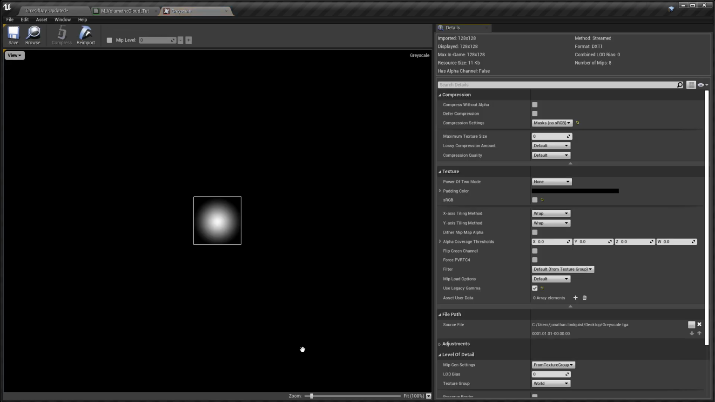And there's nothing special with this texture. It's a simple, small, 128 by 128 pixel grayscale image. It is compressed as mask, no sRGB, with sRGB disabled, with X and Y axis tiling method set to wrap, so you can repeat. And the reason I'm using this simple texture is because of Ryan Brooks.